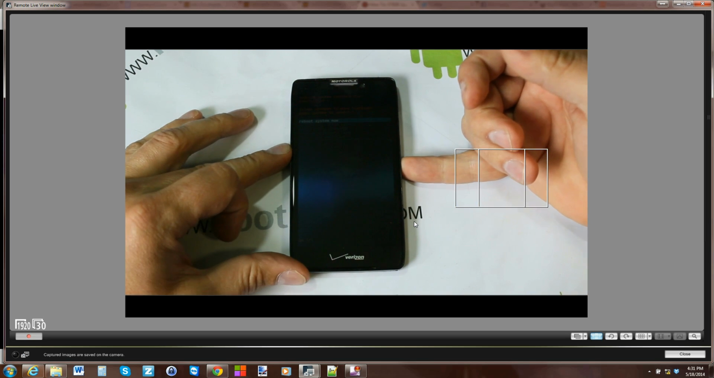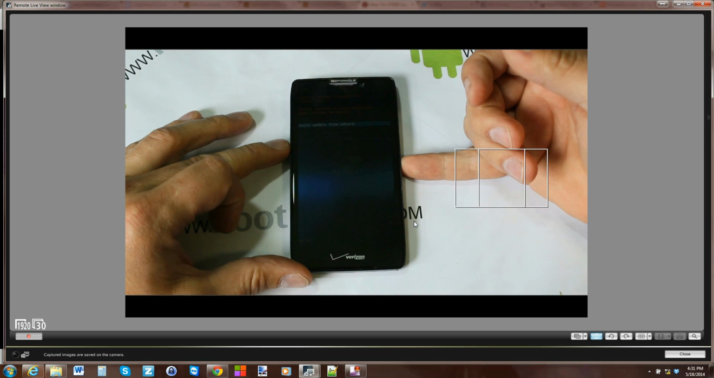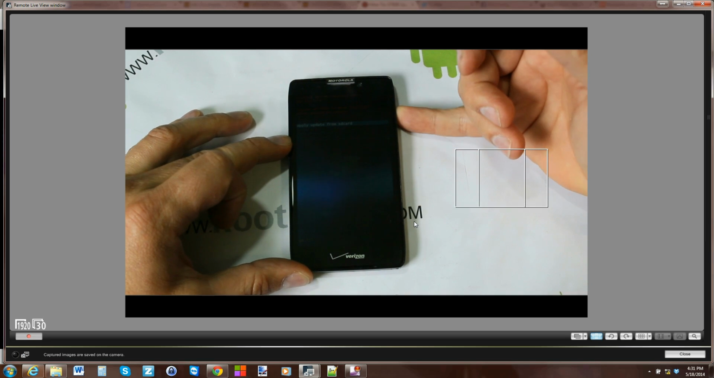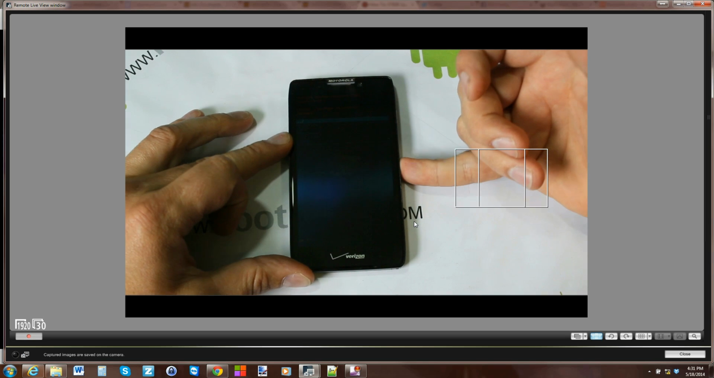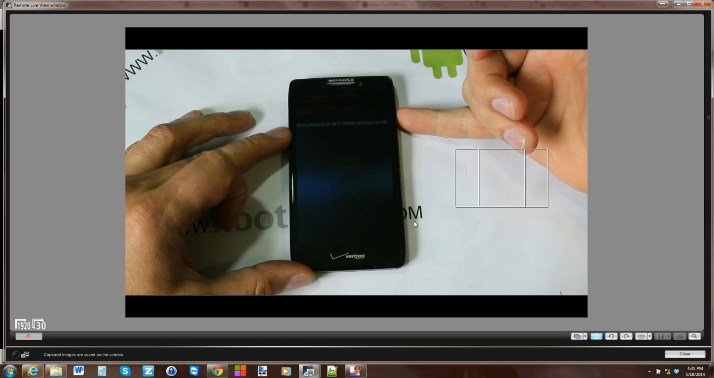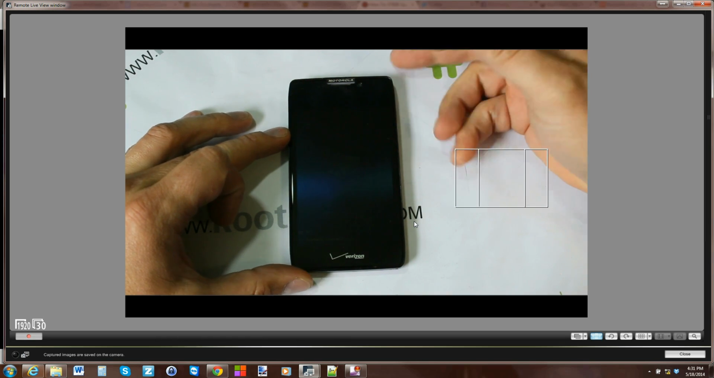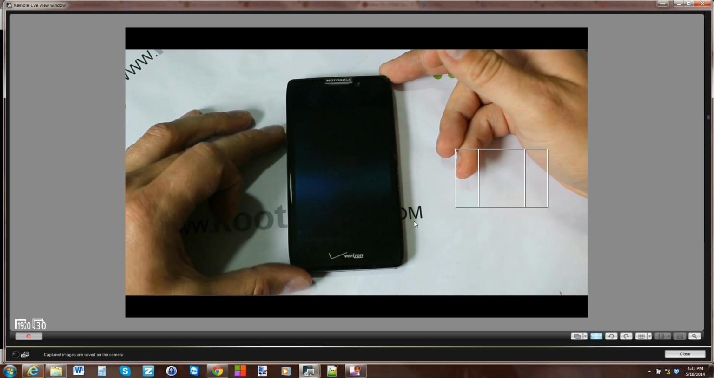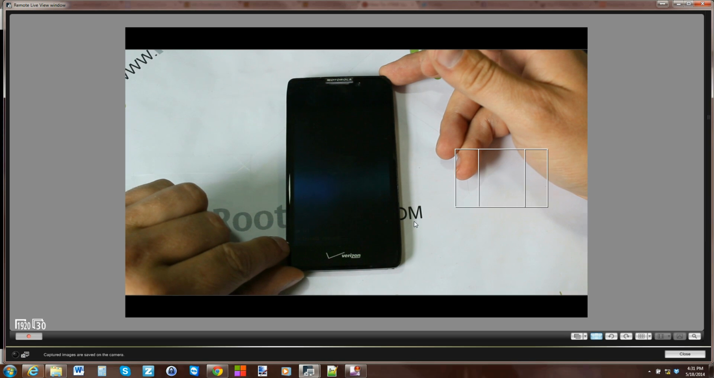So we're going to scroll down to apply update from SD card, right? Yeah, that's what I want. Hit power again, and then scroll down once. There's that update one more time, and hit power. And we're going to install this update again. And it's actually down here. Oh man, this is hard to see.